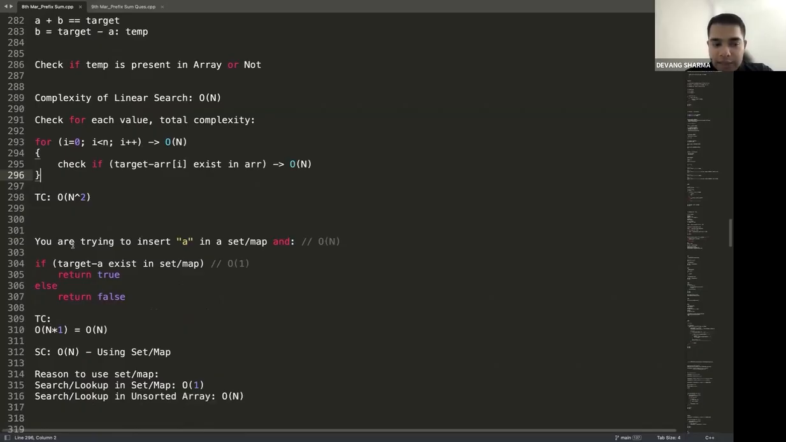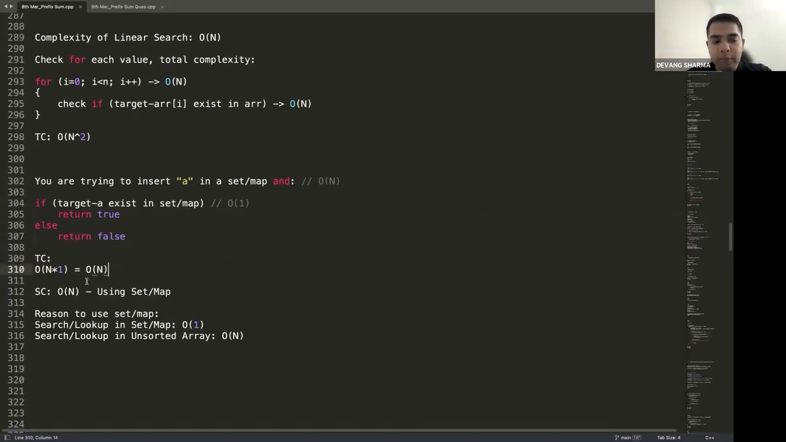Okay. That's the reason we implement it by using a map or a set, because the lookup time in a map or a set is always big O of 1. So if I'm trying to find whether target minus a exists in a map or a set instead of an array, in that case, I can find that in big O of 1. So the outer loop will remain big O of n because I have to check all values, but that lookup time will become big O of 1. So n into 1 will become big O of n. Space complexity becomes big O of n because I'm using a set or a map here.